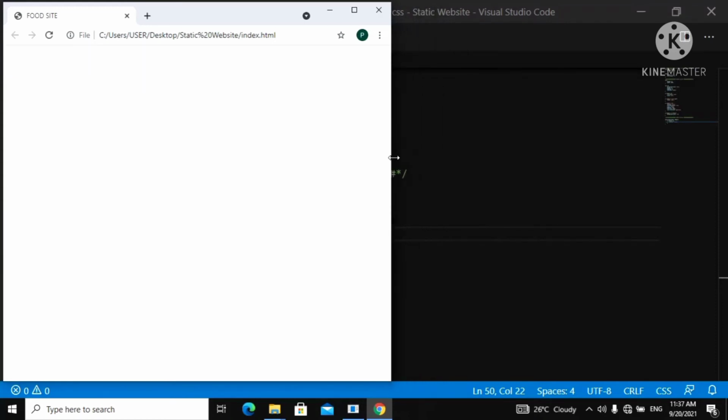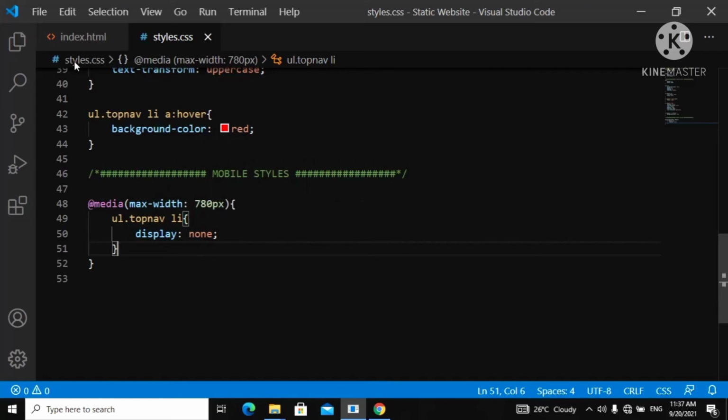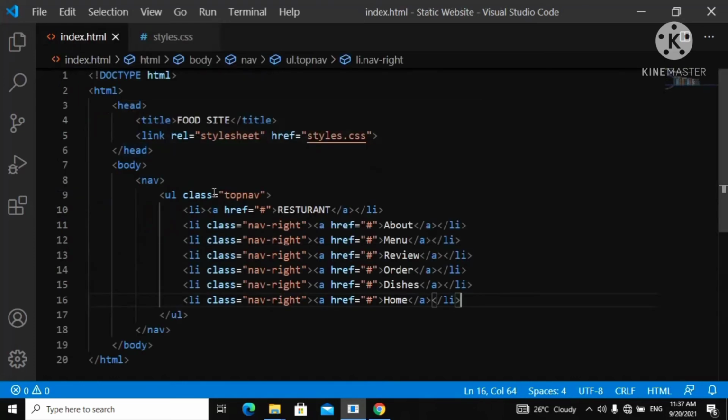Now our list items are all gone, and this is not what we want. Like I said before, we want to show the restaurant list item because it will be acting as the logo. So let's go over to our index.html. We don't want to hide this first list item, the restaurant item. We are going to be hiding the rest, but we don't want to hide the first list item.